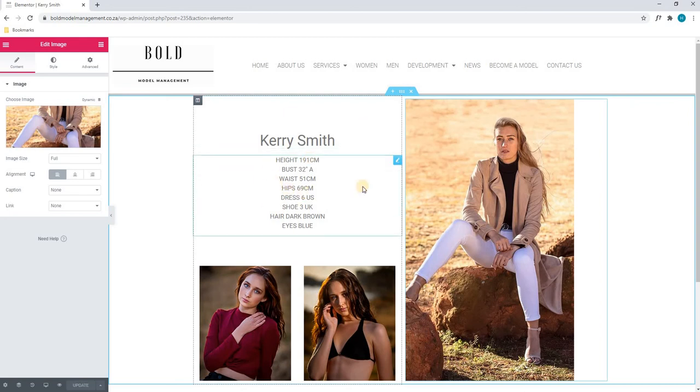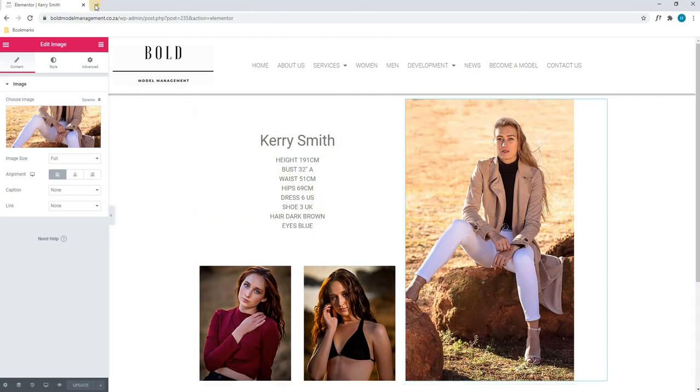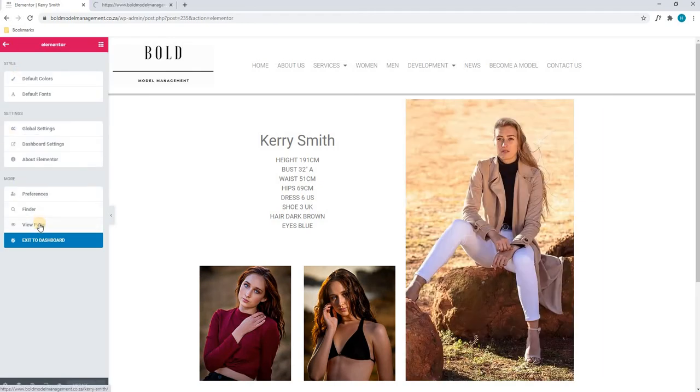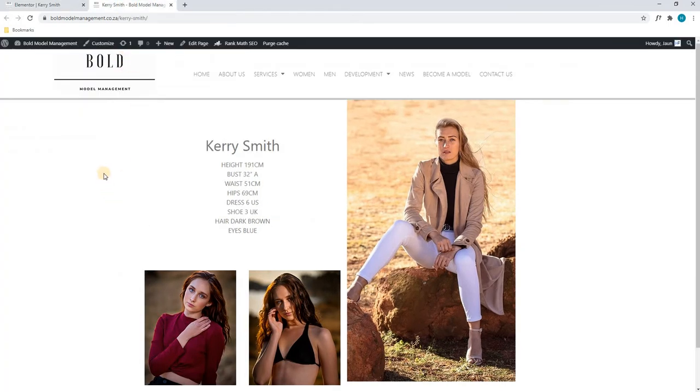Next, we need to add this to the menu. To do that, we will simply update the page, and on the left hand side with the 3 bars, we can select this, and we can view the page in a new tab. As you can see, we have loaded in a new tab, and we can see that this is the Kerry Smith page. Next, we will need to add this to the women.